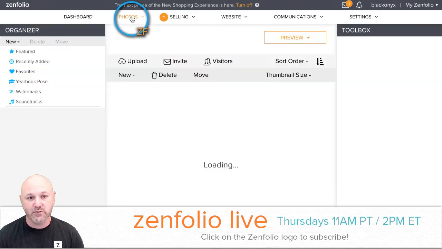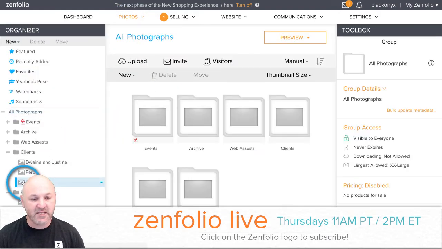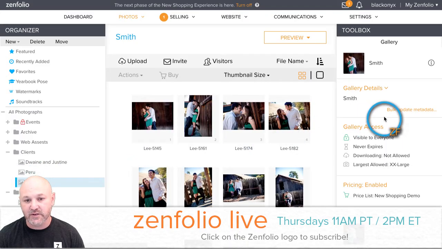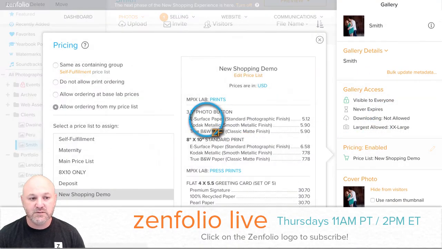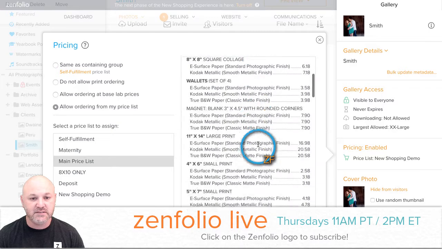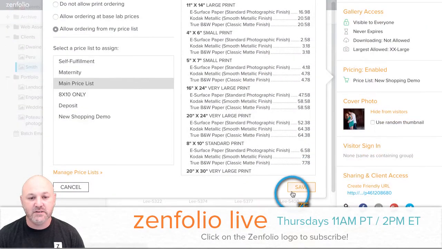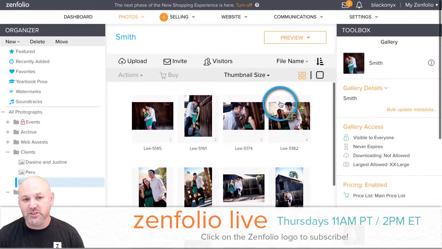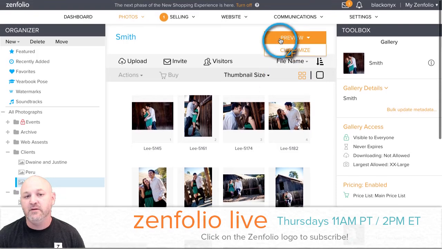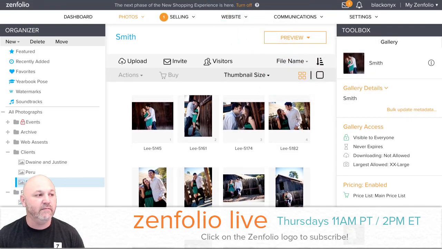So let me go to photos really quick. Let me change the price list that's assigned to this gallery. We're going to go right here, switch that over to my main price list, and then I'm going to save it. And now let me show you guys this QuickShop panel. I'm going to open this up in a new tab.